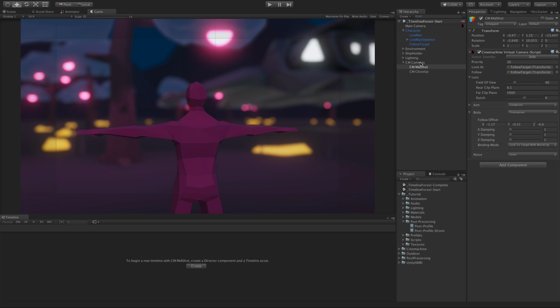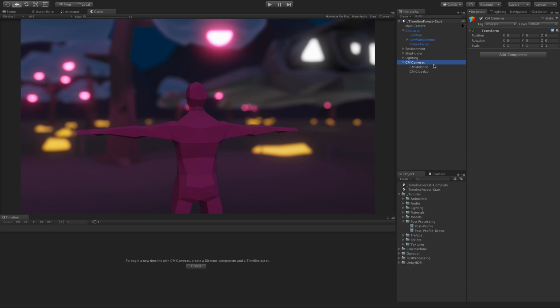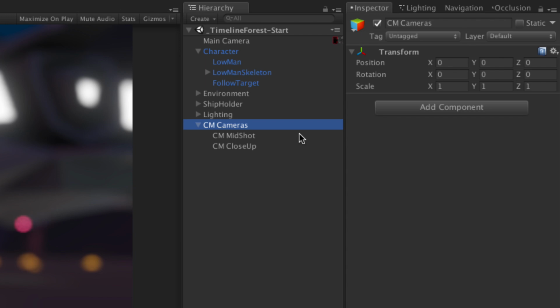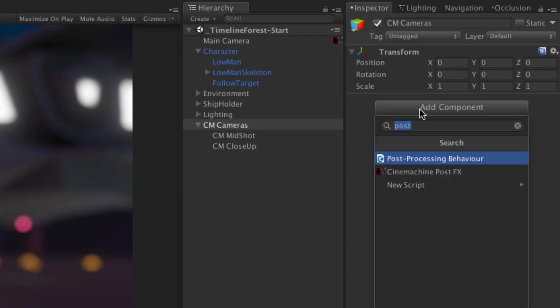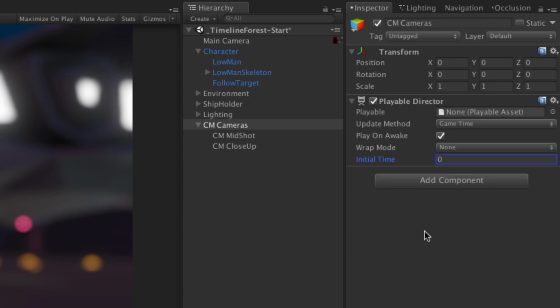So what I'm going to do is select my CM cameras, and I'm going to add a component that's going to basically control all of our animation by proxy of the timeline asset. So what does that mean? Well, basically I need to add a component to CM cameras, and that component is the playable director. So if you go to add component and type in play, you'll very quickly see playable director, and you can double click that to add it.